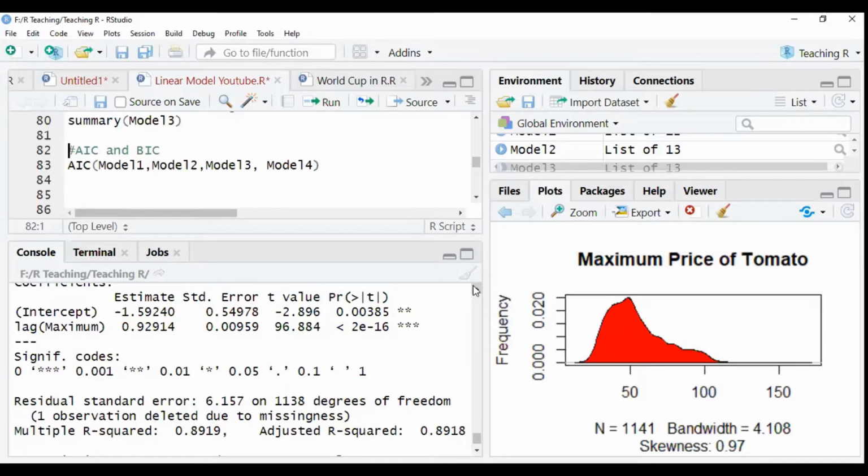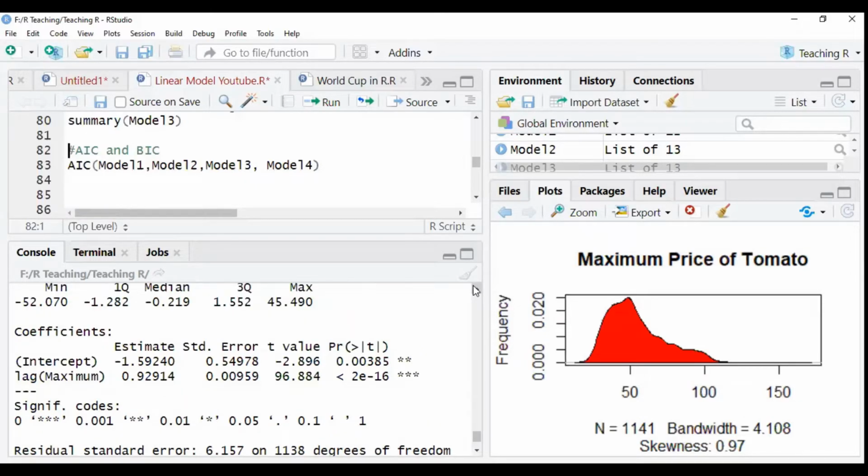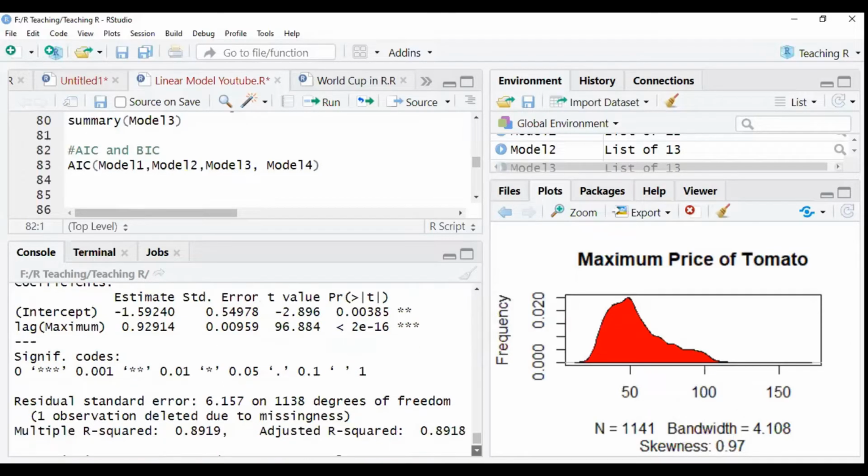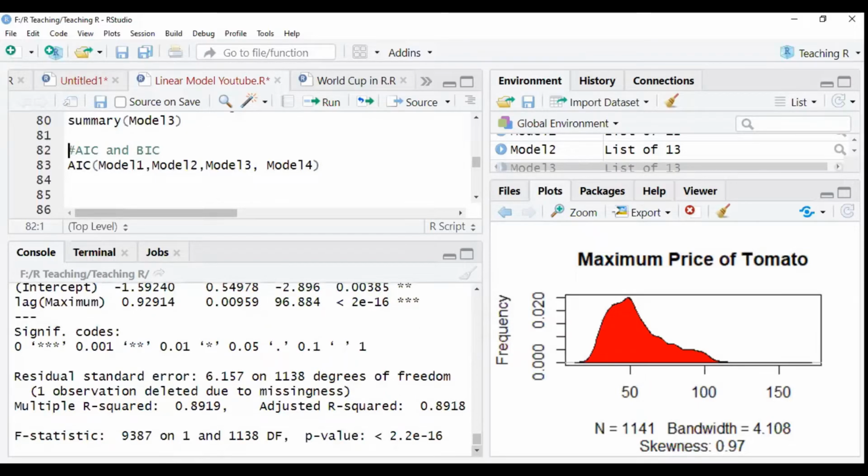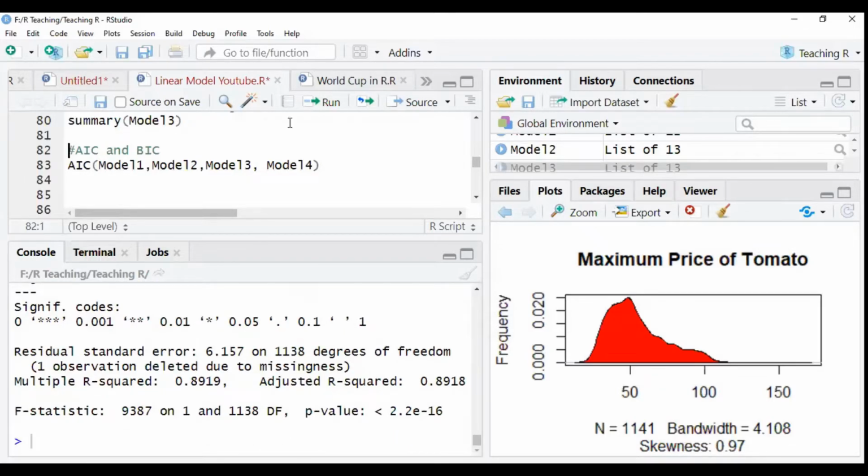Okay, the explanation is almost the same. If you see, the error is a little bit higher at the minimum side, -52, but the maximum error is almost the same. The intercept coefficient is -1.59, and the lag value is 0.92, and both are significant. Then coming to the R square, it is almost the same, a little bit lower, but almost the same.